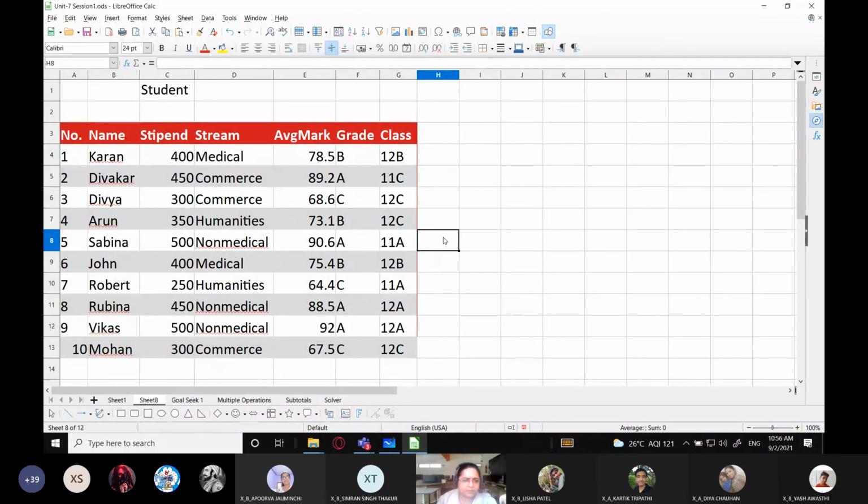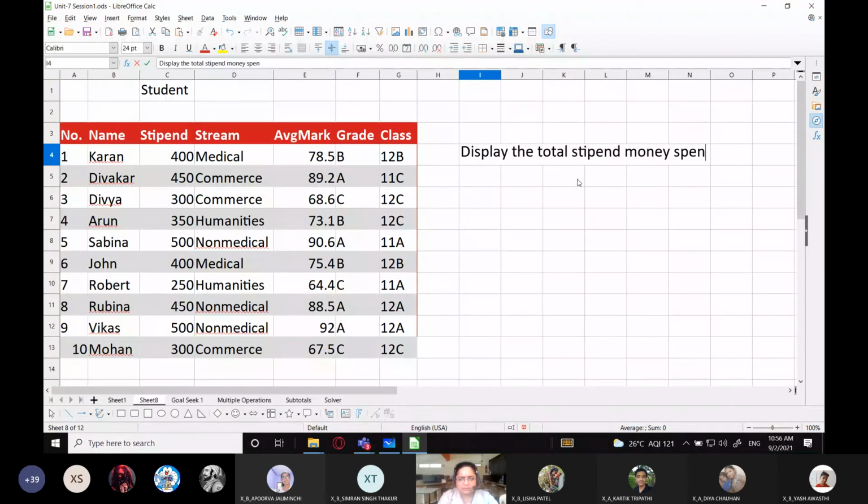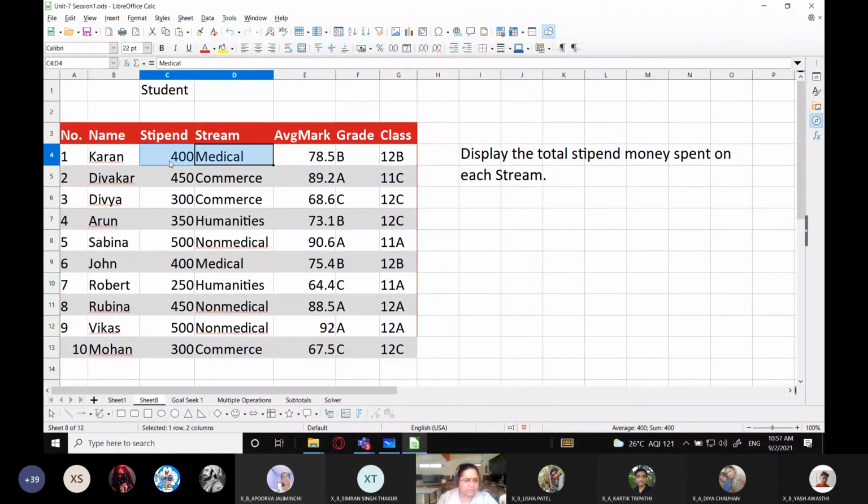Okay, so suppose we are taking this kind of a small example over here. What I want is to first check how much total stipend is being received by each of the streams. So I'm just writing the question here. Display the total stipend money spent on each stream. So that means I have to display the total amount of money being spent on each of the streams. Like how much are the medical students getting?